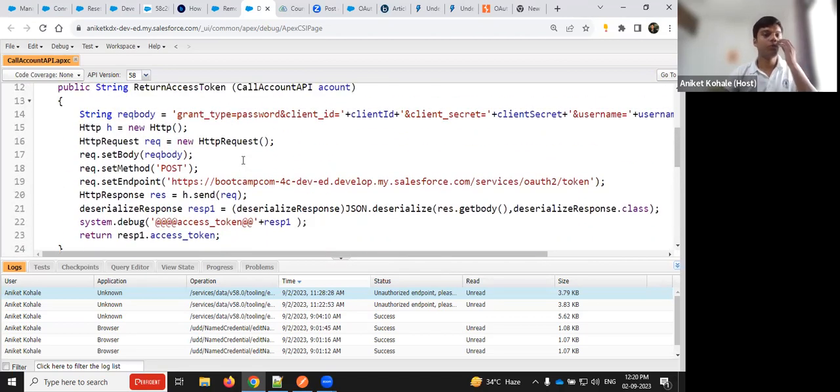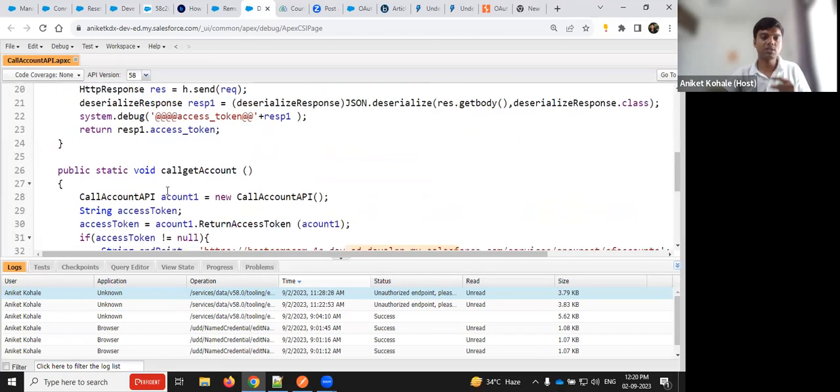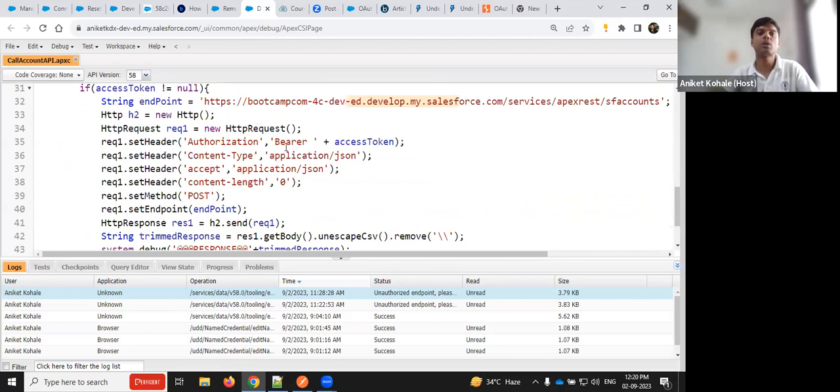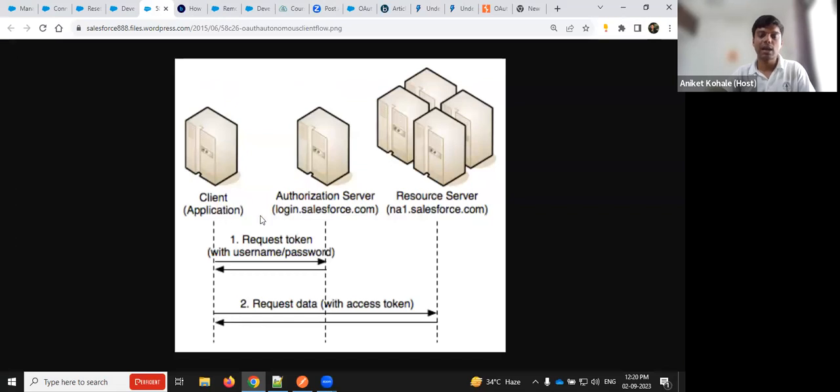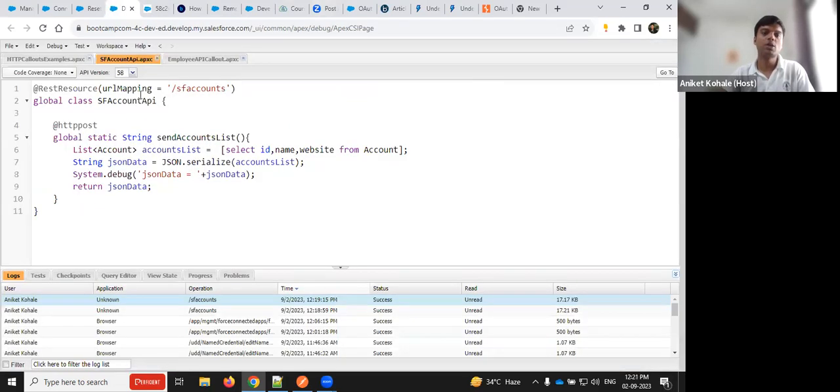So basically, if you want to connect an external system with Salesforce, meaning the external system will call the Salesforce API, then it is that external system's responsibility to get the token first. Once the token is received, you can hit that particular API or resource. As I showed you in that image, the client application sends the token request. Once the token is received, you can request the data with the access token from the resource server, which will be your main REST API resource that gives the data.